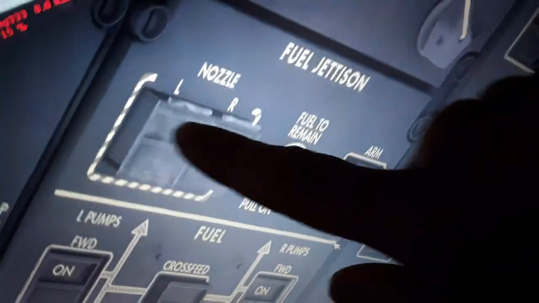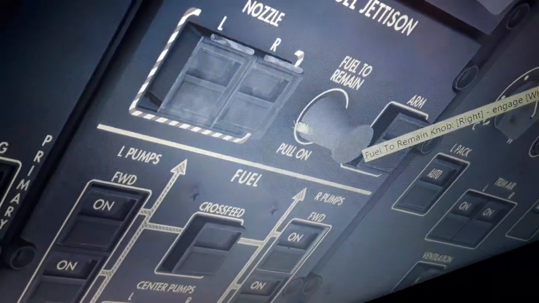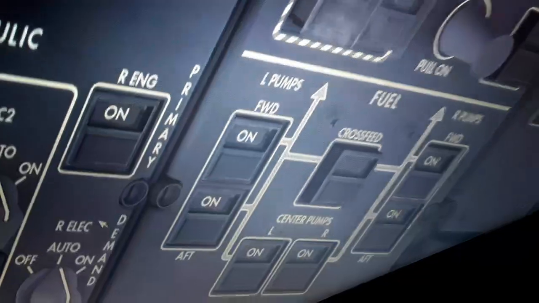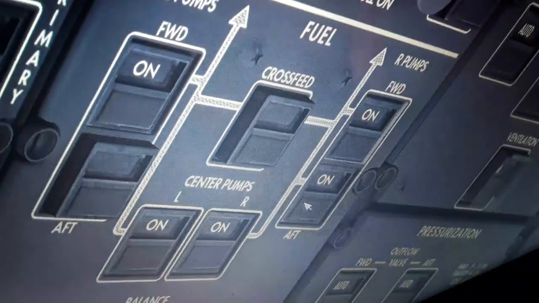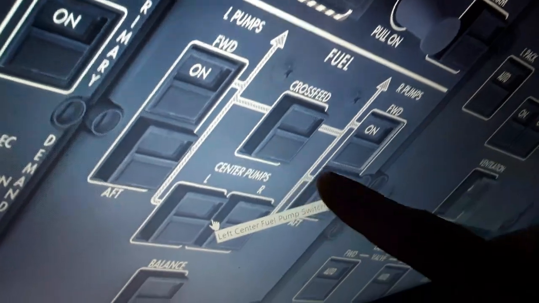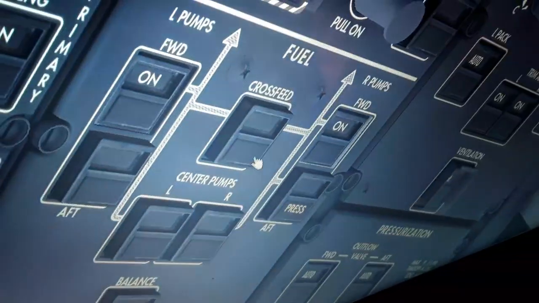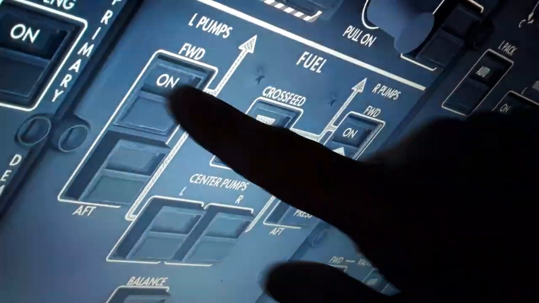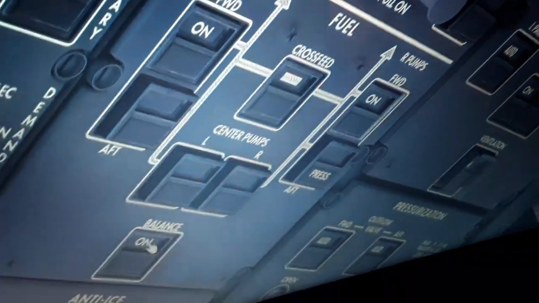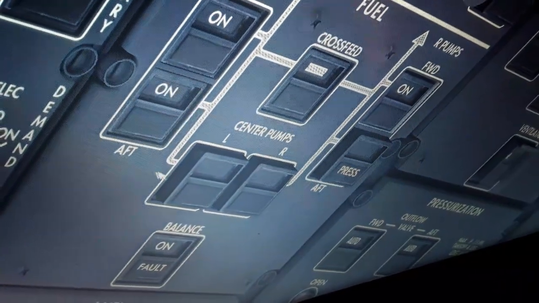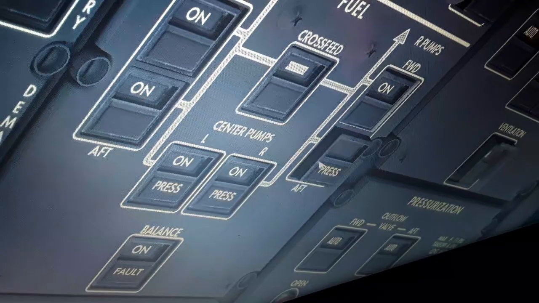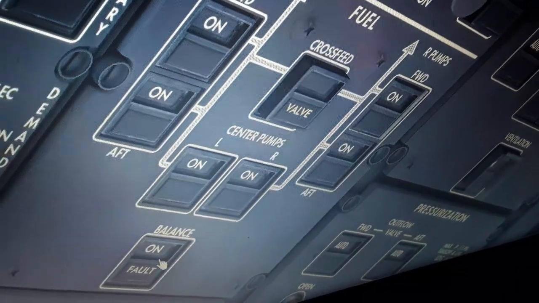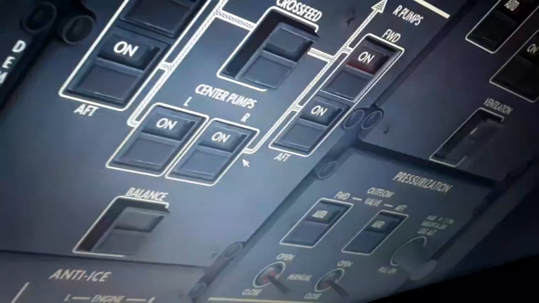We can dump some fuel to lose weight in flight if we want to make an emergency landing, and arm this switch and select the nozzles and how much fuel to remain. We can use left and right wing fuel tanks, center tanks. Crossfeed valve can feed either engine with either pump or either tank and balance the fuel between the left and the right wing tank. So crossfeed off, we see the valve displayed.